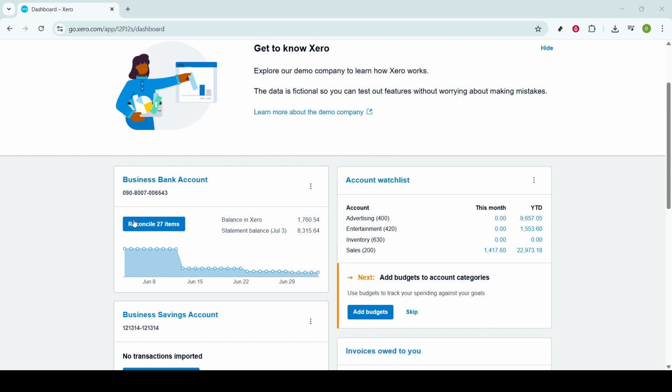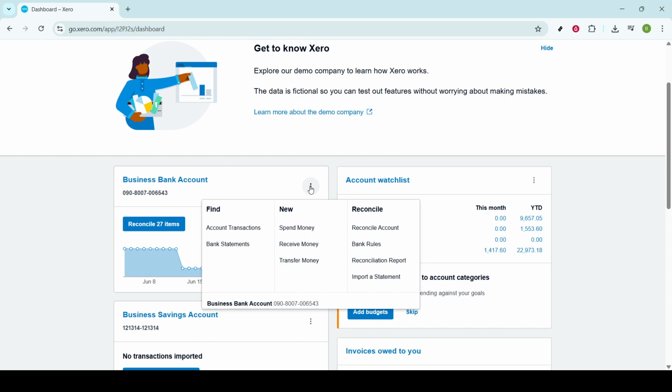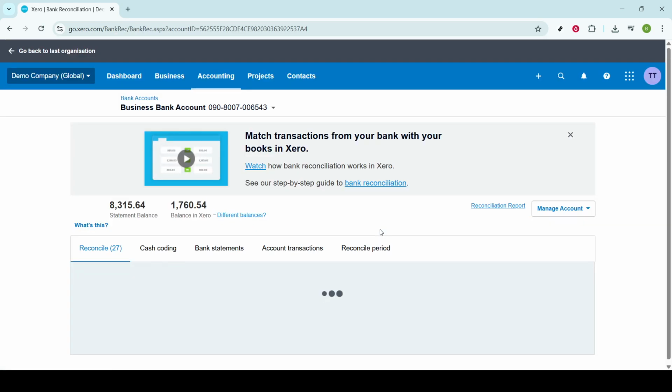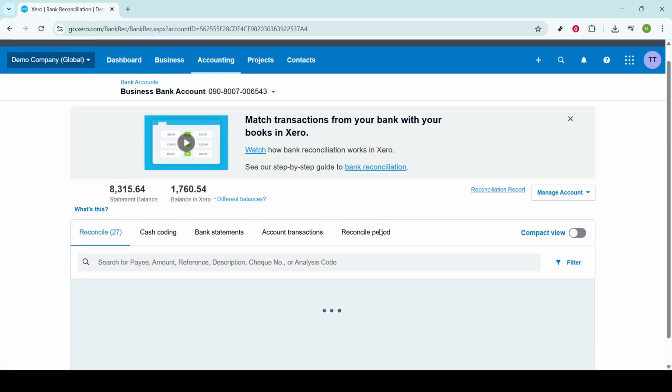Click the three dots on your account to reveal more options tailored to manage your finances. Among the options, you'll select Reconcile Account. This is where your journey begins to ensure your bank and bookkeeping records are in perfect harmony. The page you'll arrive at is crafted to make the reconciliation process as smooth as possible.